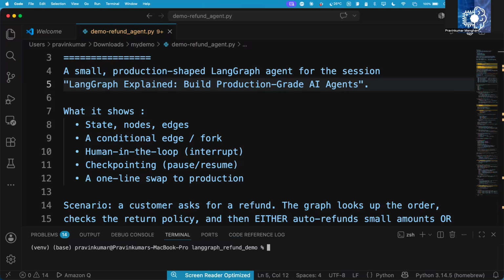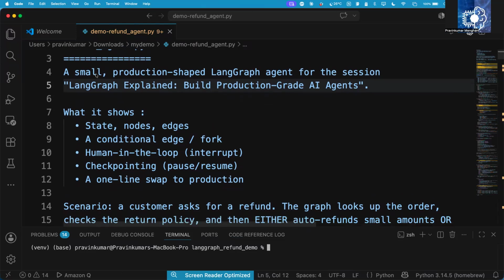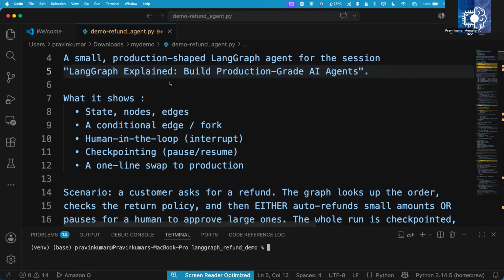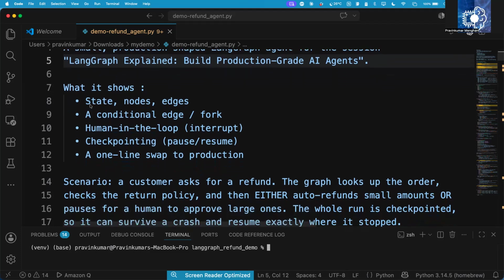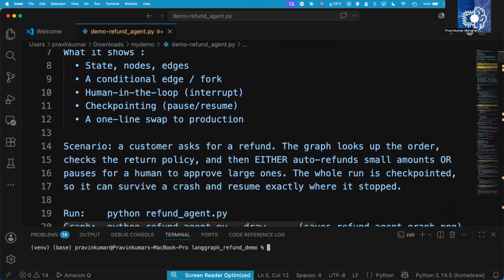All right. As we already talked about and looked at the diagram, let's come back to the scenario. The scenario here is simple: a small production-shaped LangGraph agent that we want to build, and this is going to be a production grade AI agent. What we are going to showcase here is state, nodes, edges, conditional edge or fork, human in the loop, and checkpointing, which allows pausing and resuming from the state where it was left off.